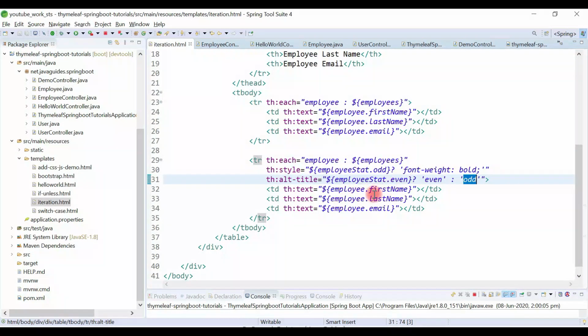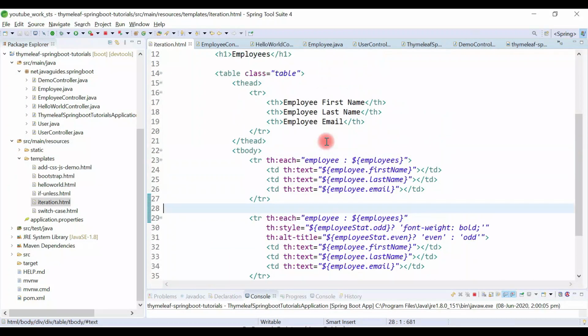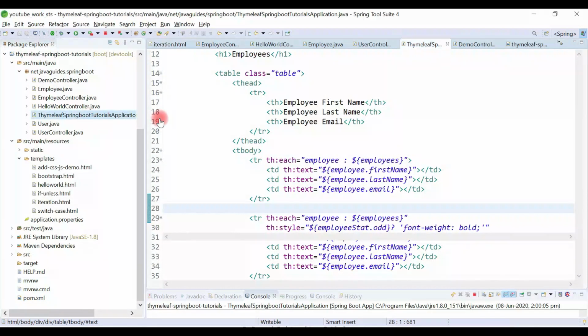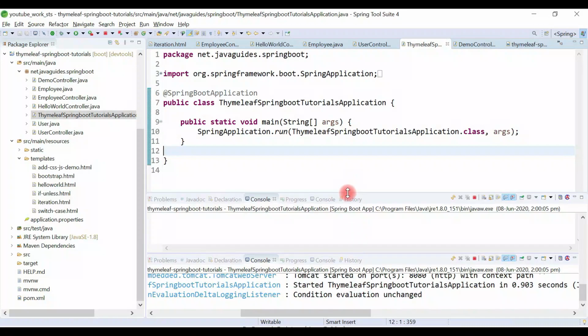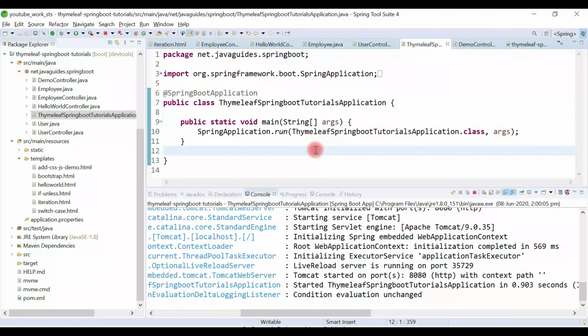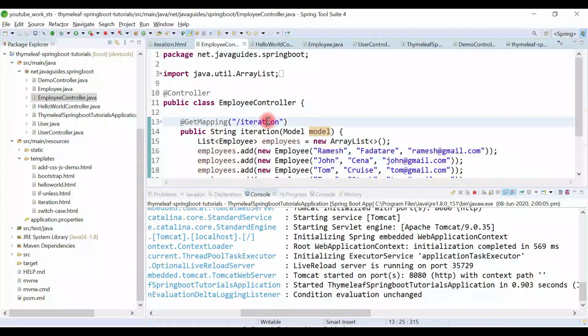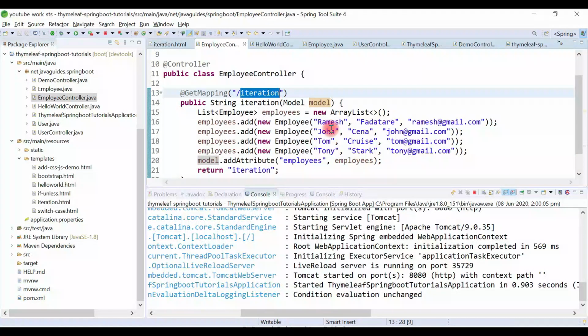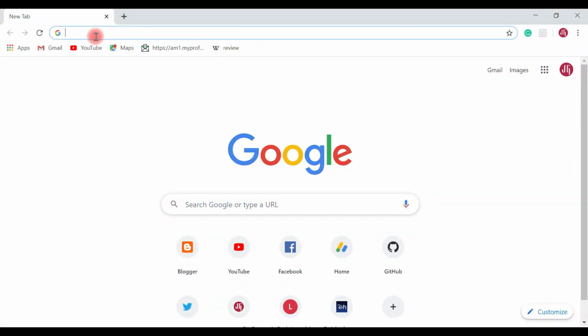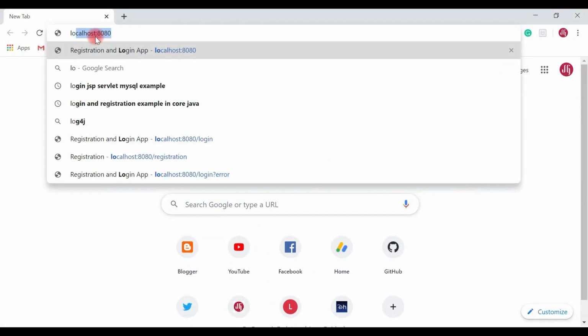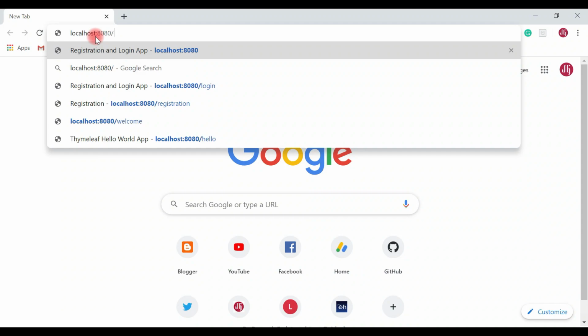Alright, great. So to simply demonstrate the usage of the th:each attribute, I have created this example. Let's run the Spring Boot project and let us see the demo. Alright, I have already started the Spring Boot project, so let's go back to the browser and access this link, that is iteration. In the browser, just type localhost:8080, then slash, then iteration, and hit enter.